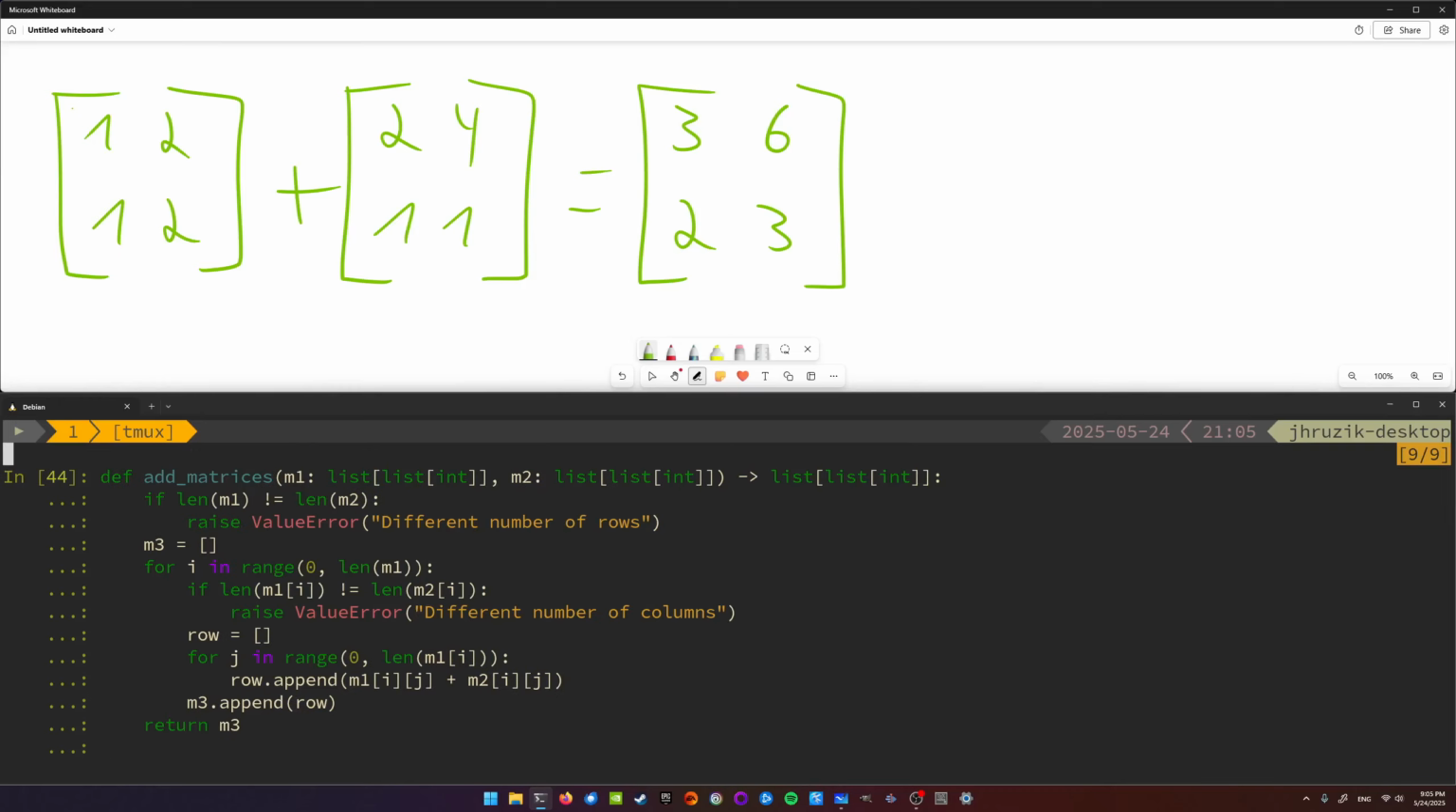Okay, so this implementation is a bit longer, but still manageable though. So let's dissect what is happening here. It takes two matrices as input and it returns one as output. The first thing that we do is check if the number of rows in both matrices matches. If they don't, we raise an exception stating so. Then I initiate an empty list, which will represent the output matrix. I call that one M3.